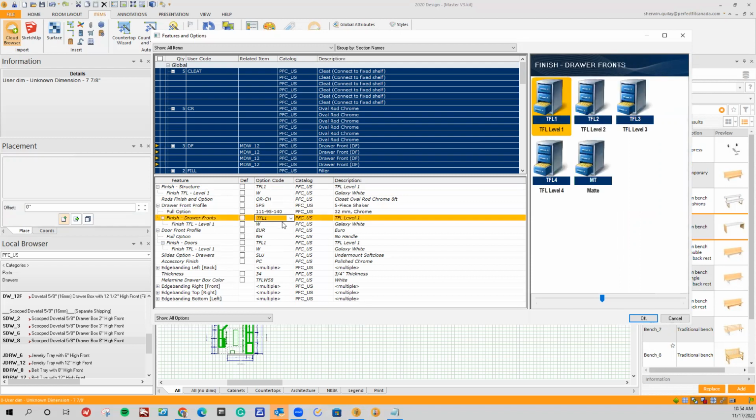Next is the finished drawer fronts. So do we want to change the finish on my drawer fronts to a different color or keep them the same as the structure? We'll keep them the same as TFL1, all in white.